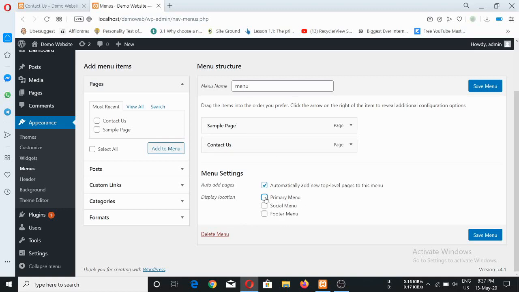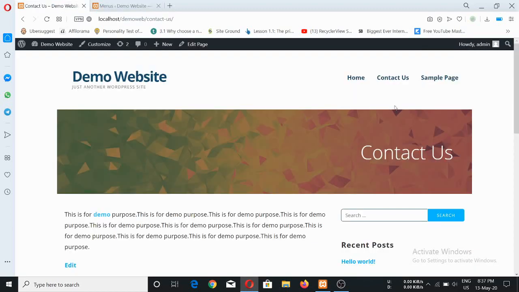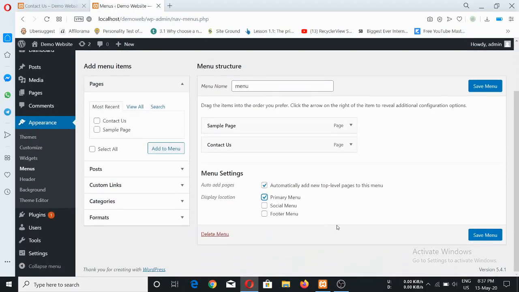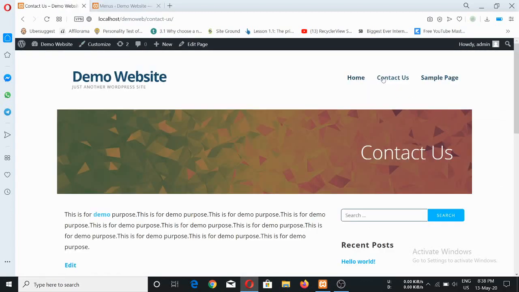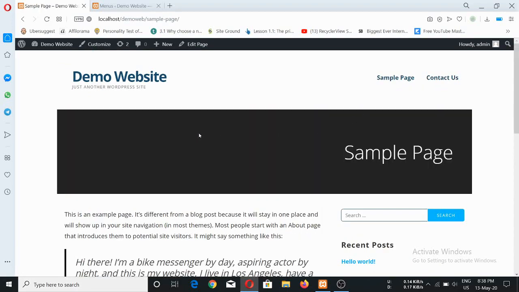The primary menu is the main menu which appears on this. This is the primary menu, as you can see. So right now we are just clicking on save menu. So this is the process which you have to follow if you are not able to see the pages directly without creating the menu. So just click on it, and now you should be able to see the pages here. So just click on contact us. This is the contact us page, and if you click on this sample page, this is a page provided to us by the theme itself.